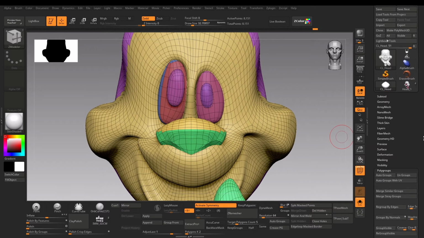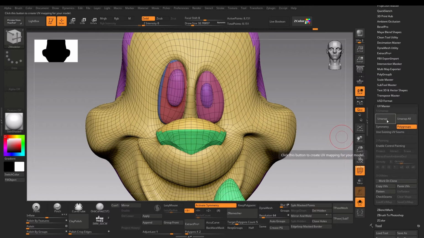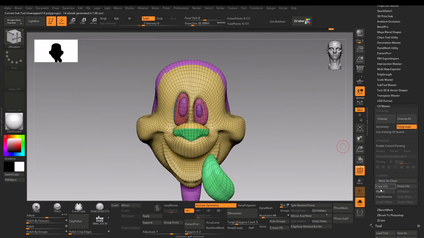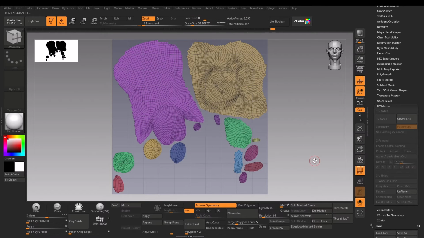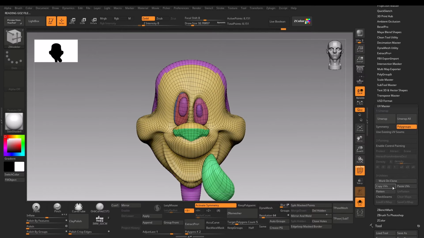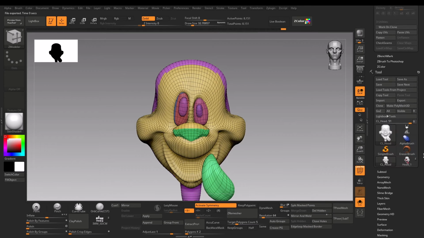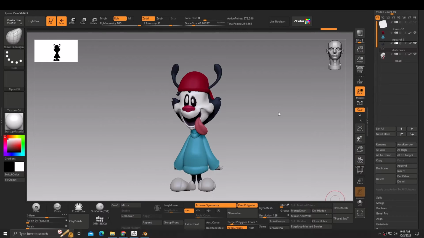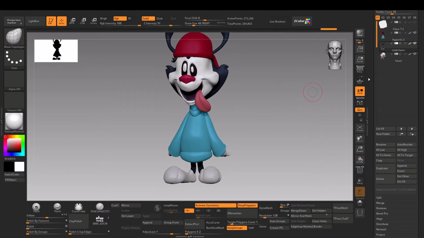And I will hit the UV last and UV unwrap one more time to see how it fares. Alright, it fares really well. We are good to go. Unflatten, copy UVs and go back to the head and paste UVs. So we have the UVs now of all these subtools, and now we will export this model into Blender.